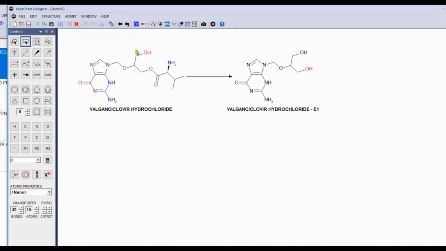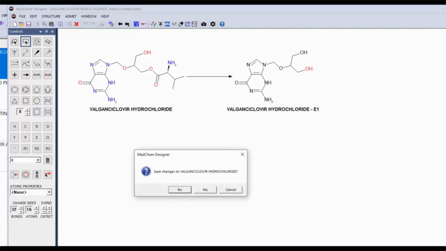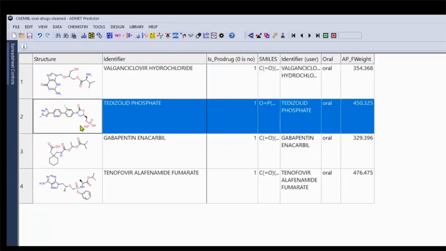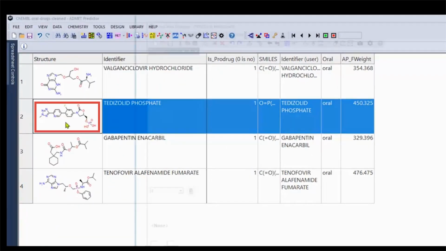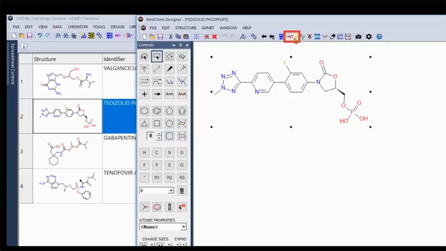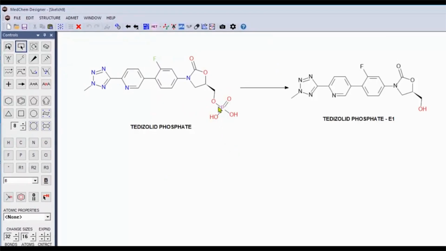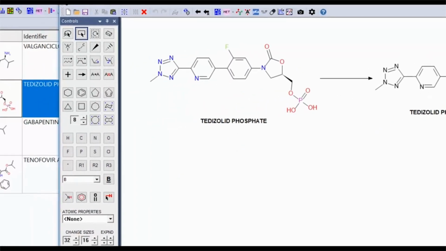The reason they would do this is because maybe this compound itself has low bioavailability, and so they would protect it with an ester to make it a little bit more orally bioavailable. This next example is for a phosphate containing compound. Again, I'll double click on the compound to bring it into MedChem Designer. And here it's cleaved this phosphate group off here to leave the hydroxyl group.